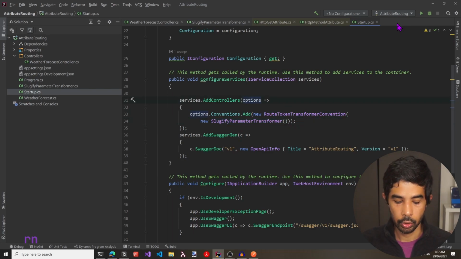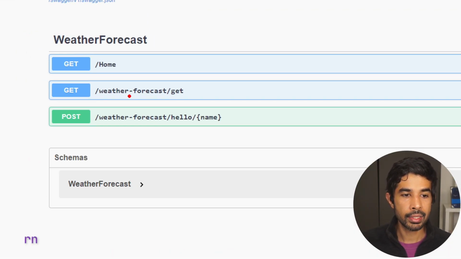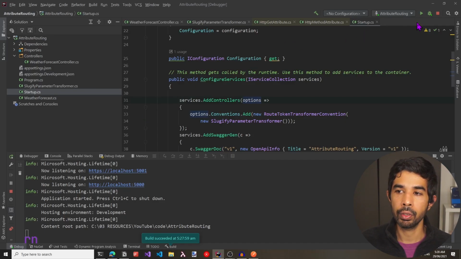Let's run this to make sure it's working as expected. The route endpoints now have a dash in between. So this is getting split at the capital letters and giving that as the new route template. Now this is automatically happening, and it will happen for all the controller endpoints that we write in the future. This will also apply to the action names if they were having multiple words.